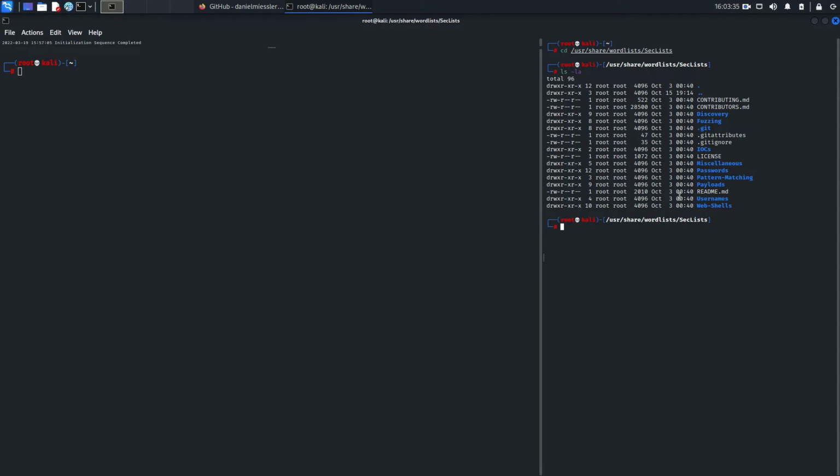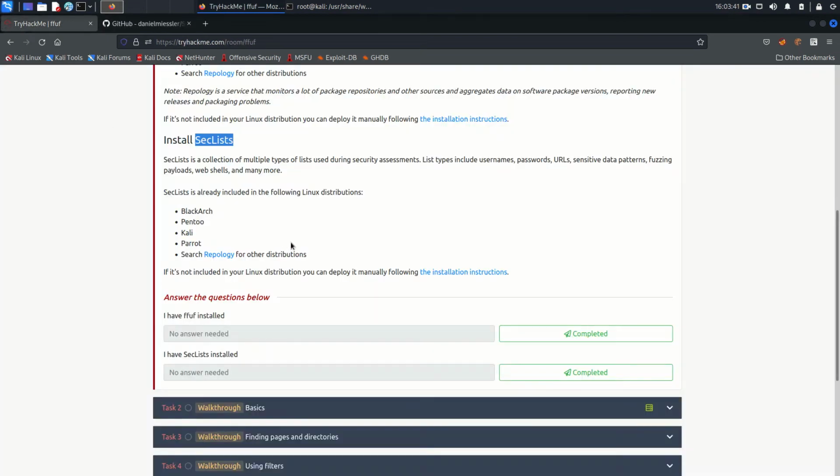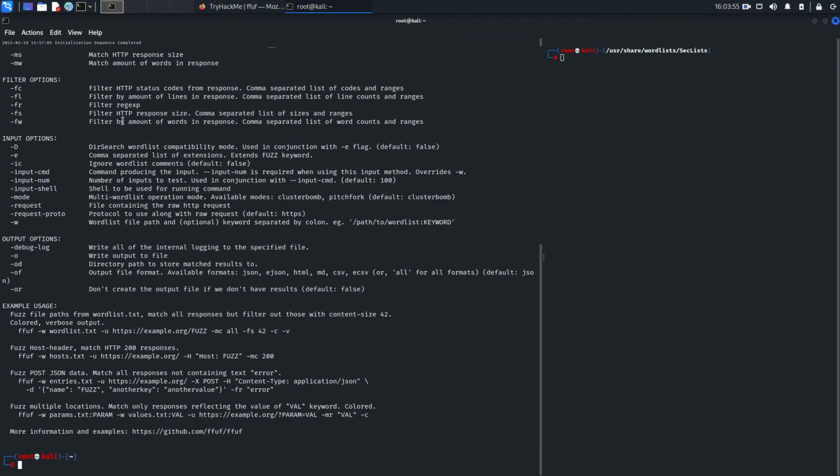We will use all these in a minute, but before that, let's go back to FFUF. So this was the introduction. I already have FFUF on my Kali machine. If you don't have it, you can install it very easily. If you are not logged in as the root user, you can use sudo apt install ffuf. Very simple. And if you are logged in as root, you don't need the sudo. So that's it. Let's go back.